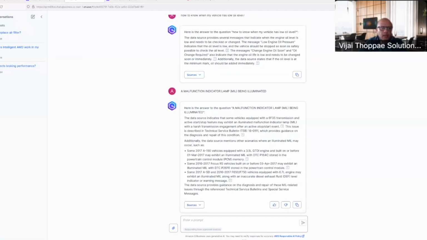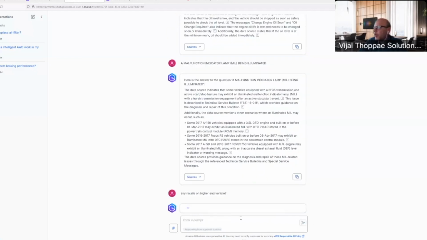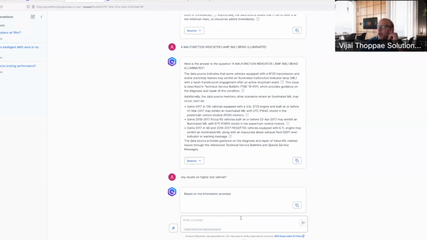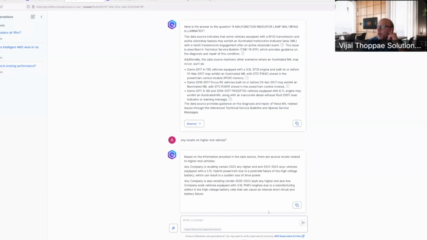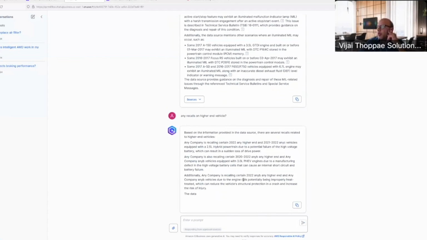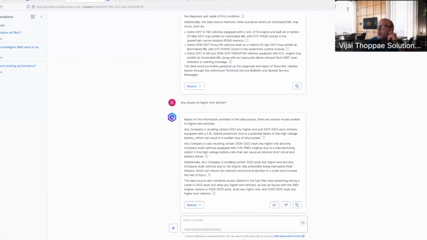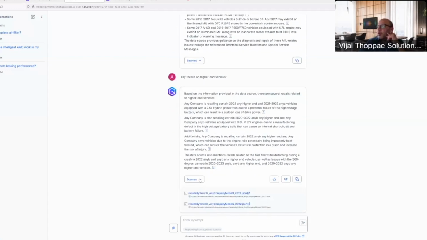And then for example, if you're looking for any kind of recalls, for example, any recalls to my high-end vehicle, then if you post that question, it's going to look into a recall database, and then it pulls that for the high-end vehicle example. There are a bunch of recalls for the different model years 2022, 2021. So again, this data source comes from a recall database that I've uploaded as well.